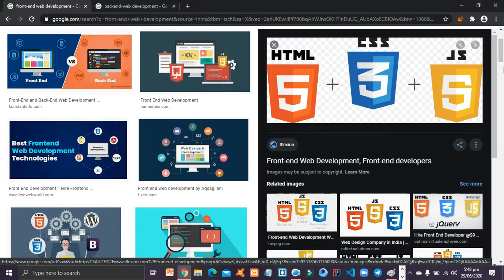So how is the front end of the website made? Most websites' front ends are majorly made with three languages. The first is HTML for the structure of the website, CSS for the designing of the website, and JavaScript to add functionality to the website, and you can say it is the brain of the website.